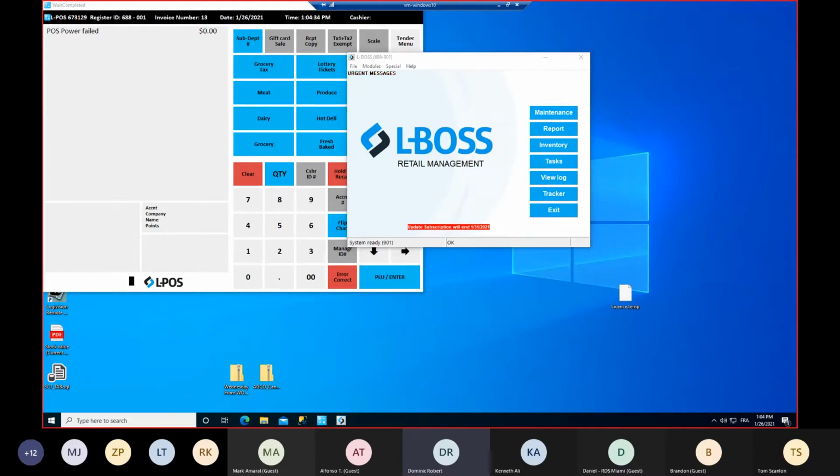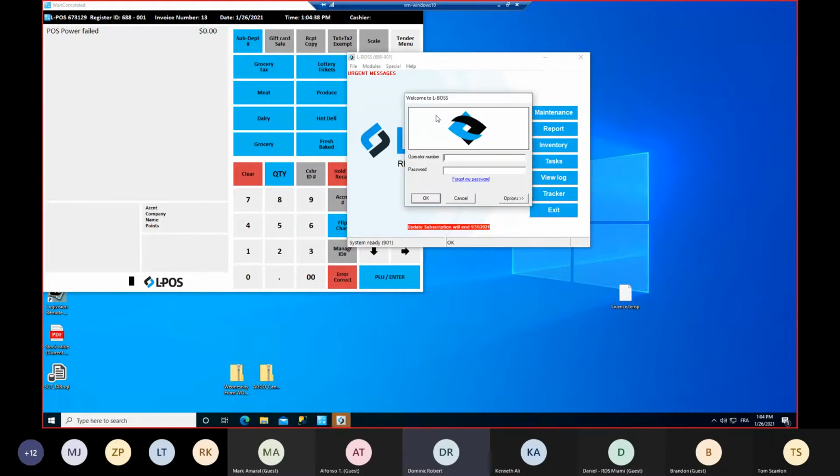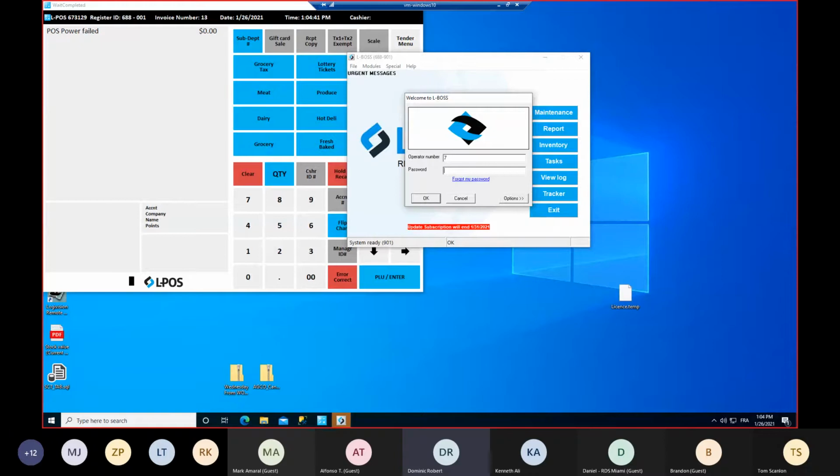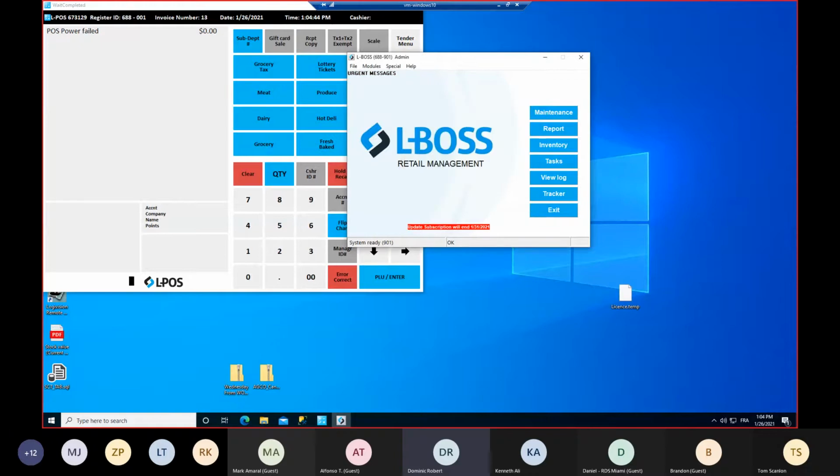So we're going to start. So we will go to maintenance, and we will start with the sub-department. Maintenance is where we will configure mostly the items, customer, operator. But first thing, we'll go to item.